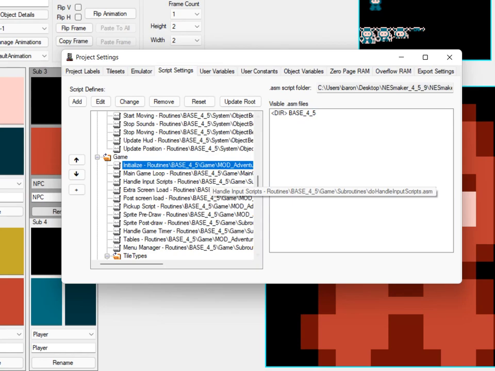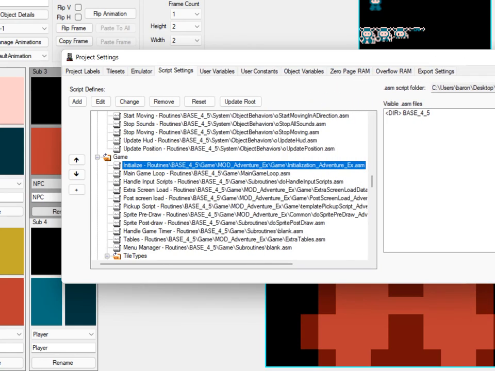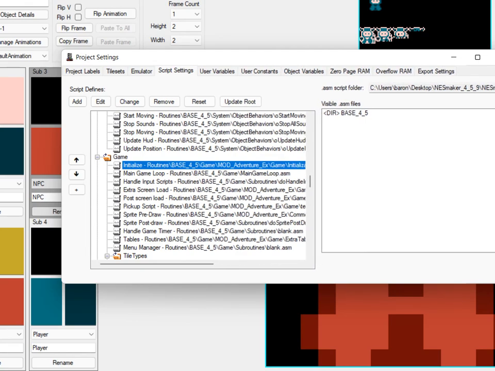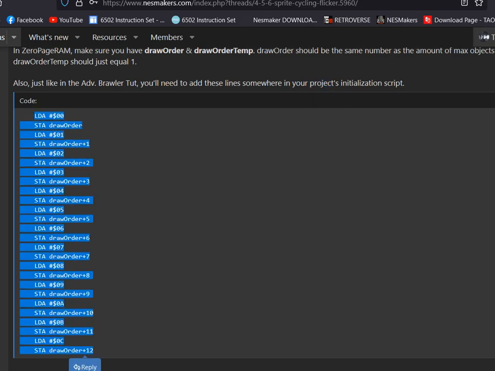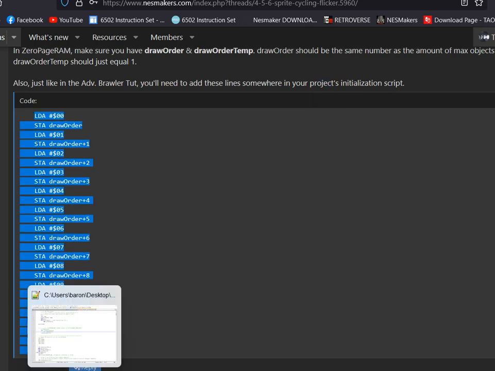There it is, game. So you'll notice in Adventure, it's in the Adventure game folder. I made a copy of it, Adventure EX, game folder. Initialization Adventure EX was the name of the file I made. Well, I made the base and then I renamed it because I made these changes. I added this to it. I'm going to show you right now.